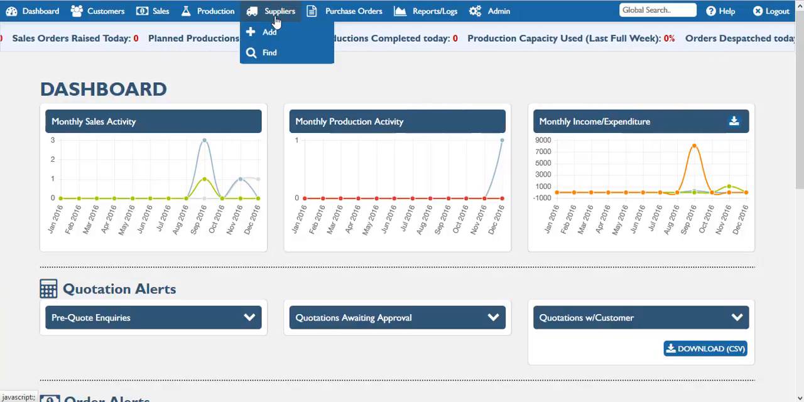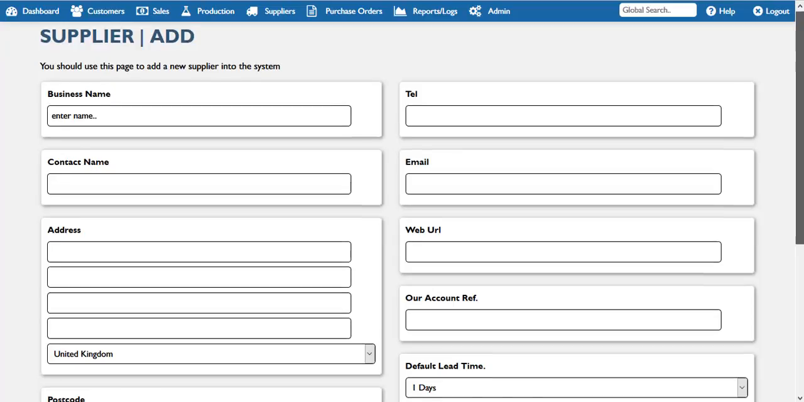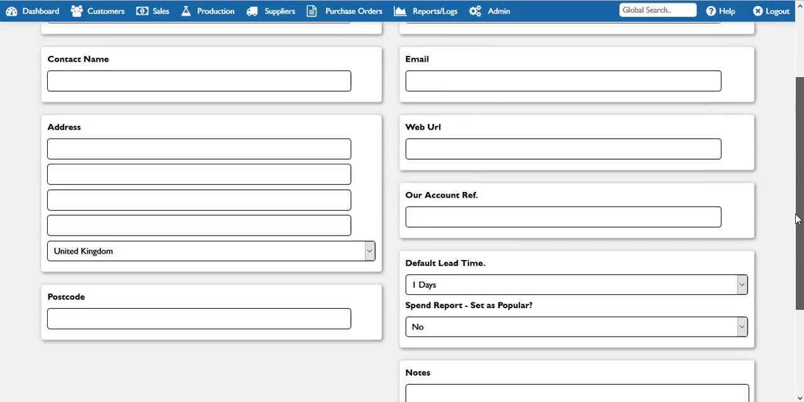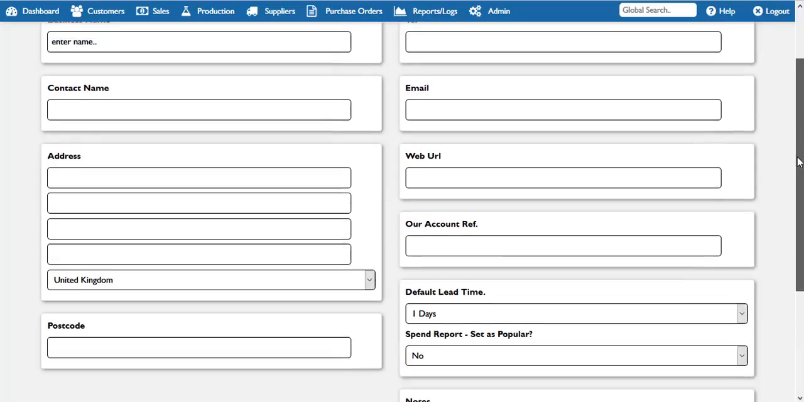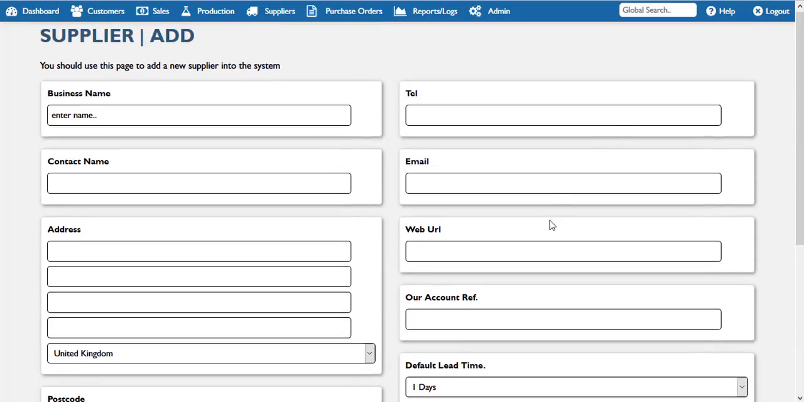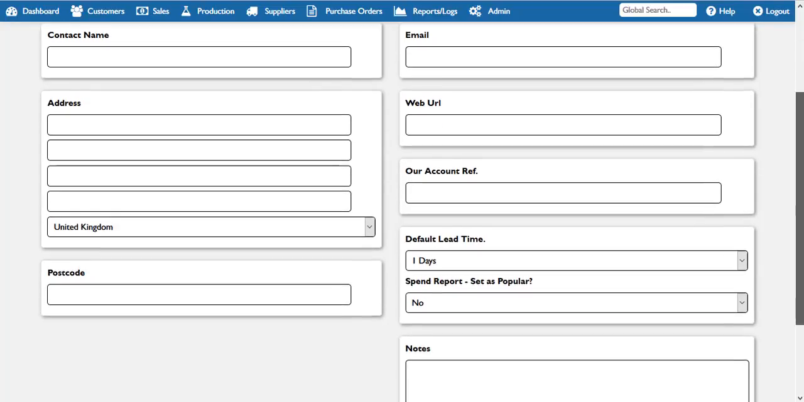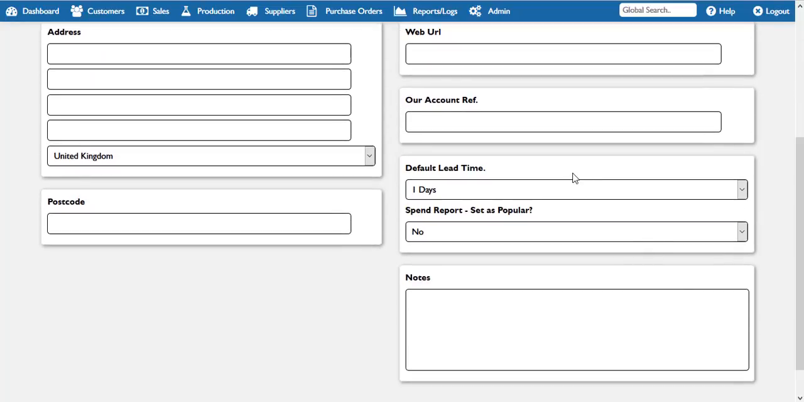So let's get started. Suppliers and add. Here we would add all of the base details for any of our suppliers. We would obviously add the business name, the contact name if we have it, the address, the postcode, telephone number, email address, web URL, our account reference if we have one at this moment in time, the default lead time in general, spend report set as popular if we want this particular supplier to appear on our spend report in the popular list. You would set that to be yes here.